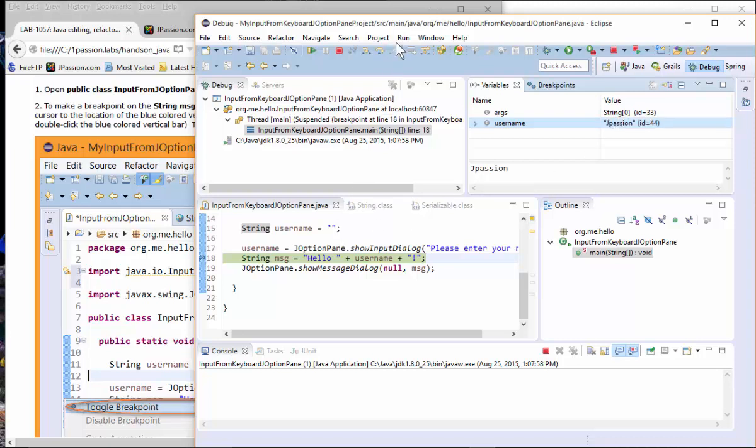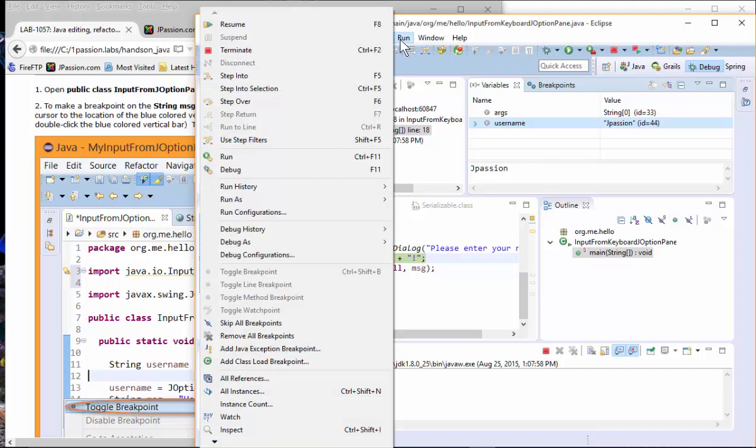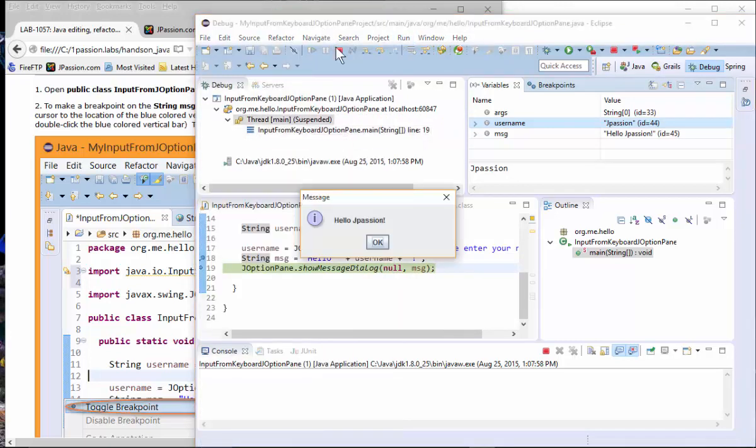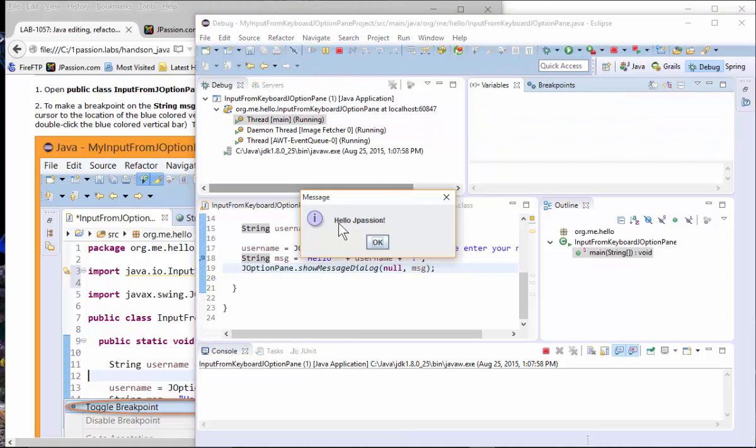So I change it, and now you can perform resume. Resume is going to resume the processing, or you can step over, so it's going to go to the next line. We're going to just resume to see what happens. Now you can see it's displaying JPassion instead of Sang.